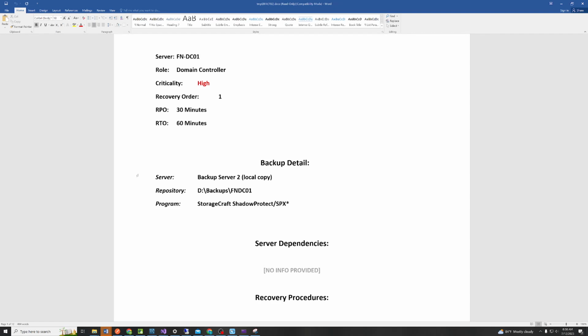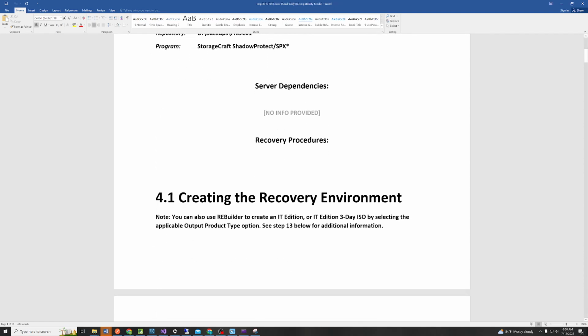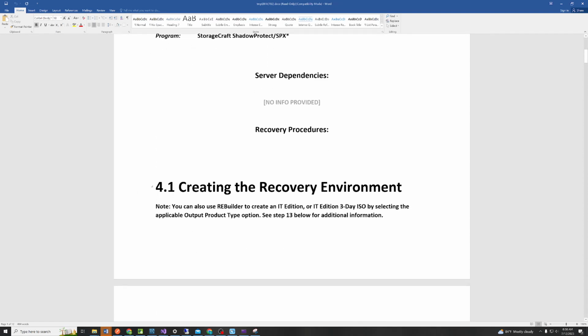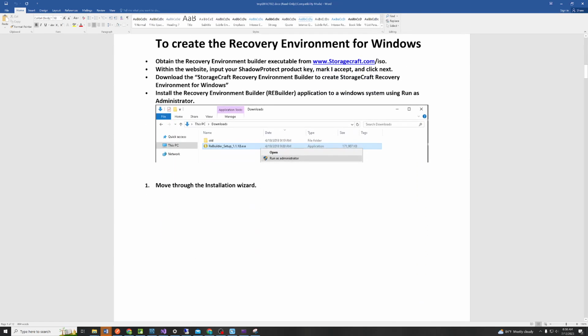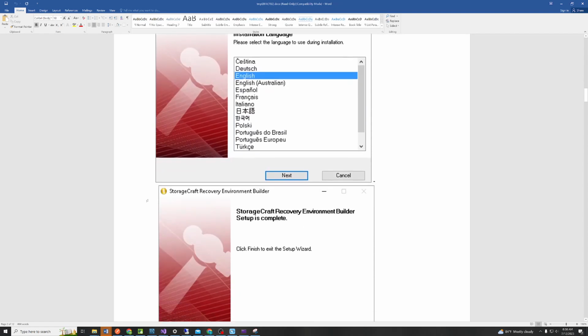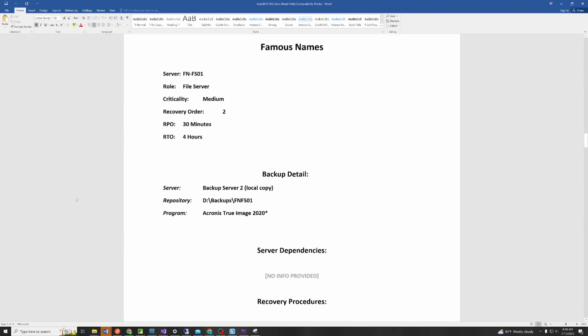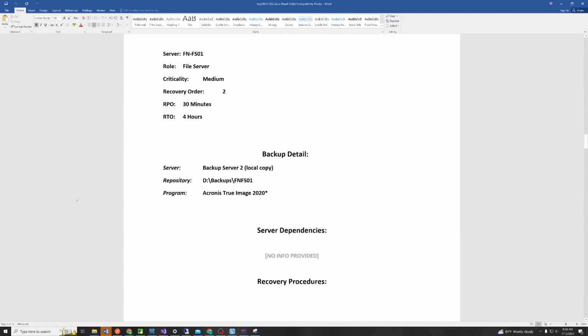They'll all show here. On this server we had no dependencies. And the recovery procedures, this is when we imported the template. So you can see what we imported has just been brought in. And then we'll get to our second server. These are put in order based on recovery order. So recovery order 1 was the first one we saw. This is the second one, which was our file server. Again, the information we entered on the managed server.